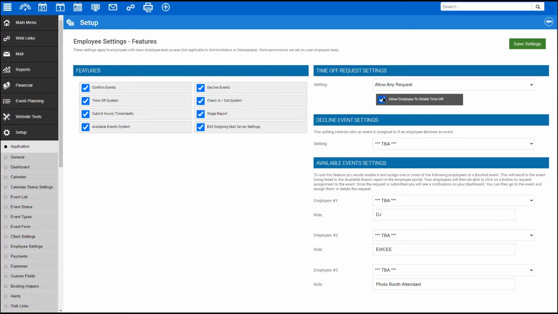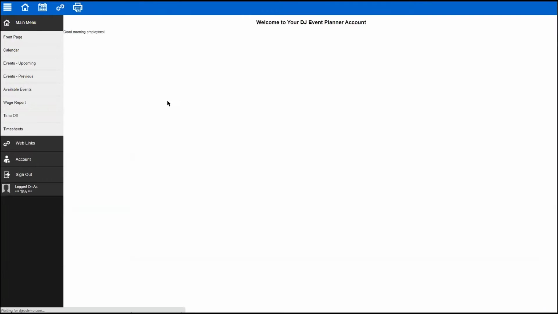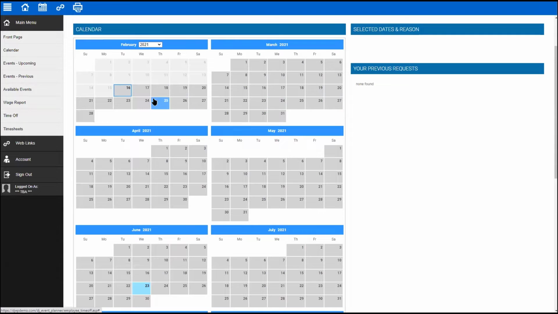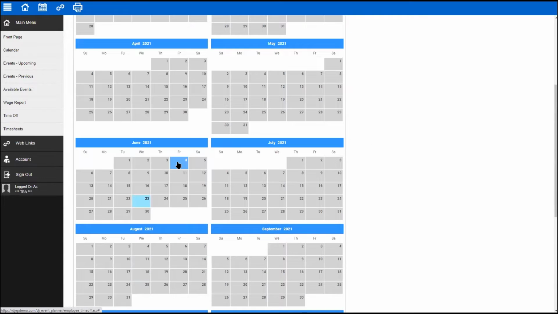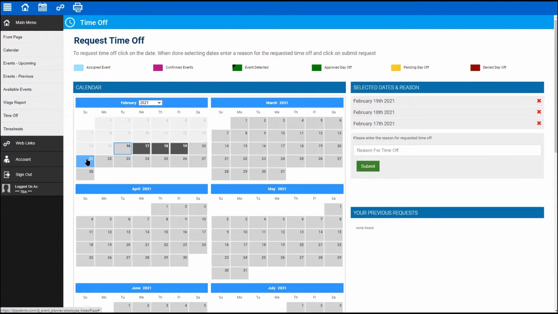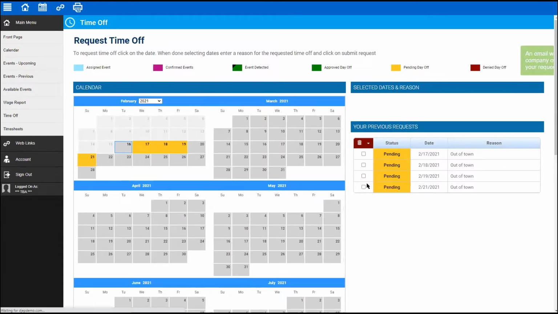You can also allow them to delete time off, which has recently been added, because previously the master administrator had to delete the time off for the employee, but now you can check a box to allow the employee to delete that time off. So when they log into their client portal, any one of these guys, underneath the time off system, they'll be able to select a date. Whoops. There we go. For some reason, it wasn't clicking. They can select multiple dates, and let's just say they could give a reason for why they're going to be not available.